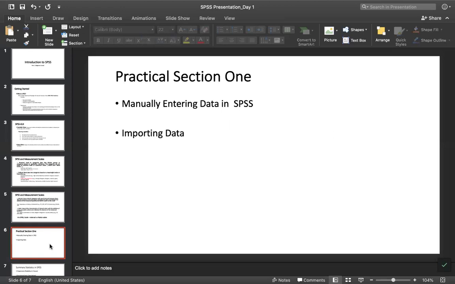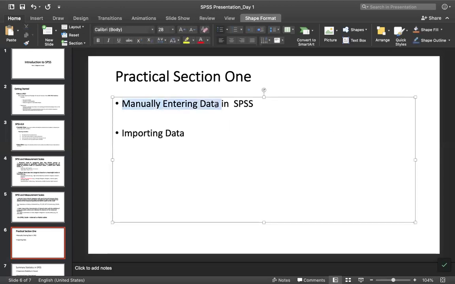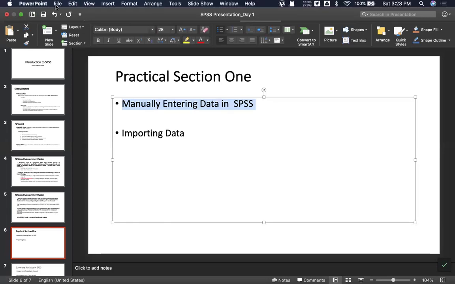So, practical section 1, manually entering data in SPSS. Now, in this world of technology, we capture our data using websites like Qualtrics and Co. So we have our data in electronic form in spreadsheets, and we'll cover that under importing data. But the traditional way, before the advent of online data collection, is what we call manual entry. And that's how we are going to start this training, so that we'll have a very good grasp of how things work in SPSS.